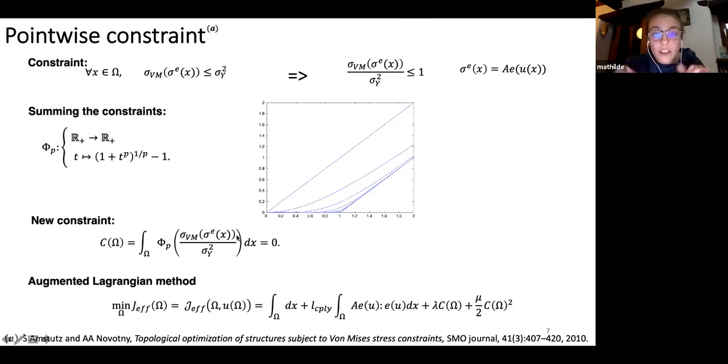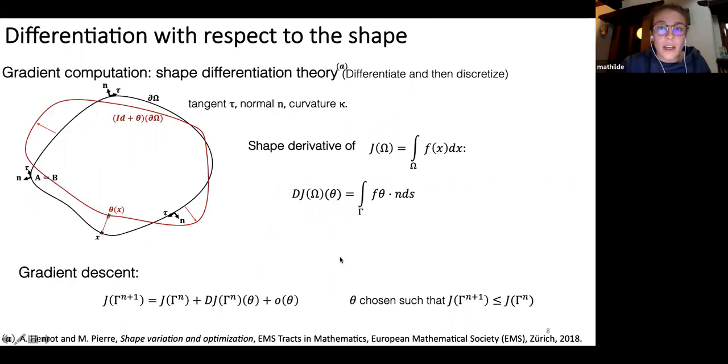And so with this only one constraint, we can very easily include it into an optimization algorithm with an augmented Lagrangian method. So that's very classic for optimization. So the second problem that I wanted to explain is how to deal with the fact that the optimization variable is a shape. So we have different ways of doing it.